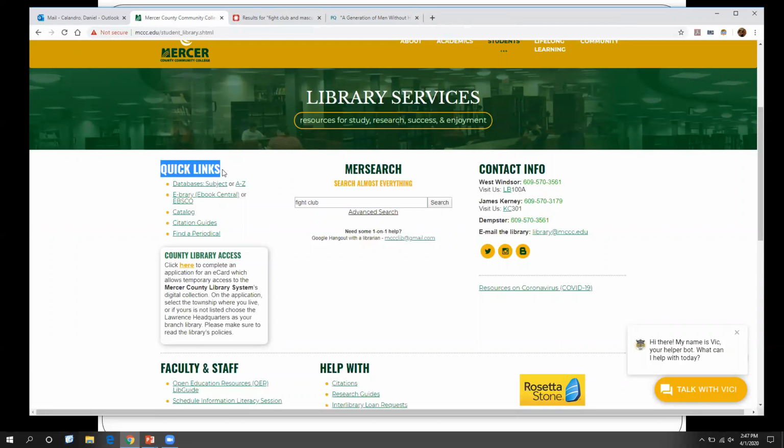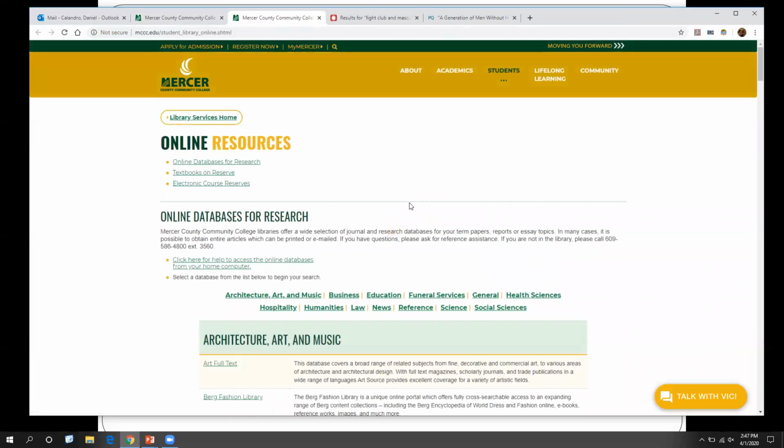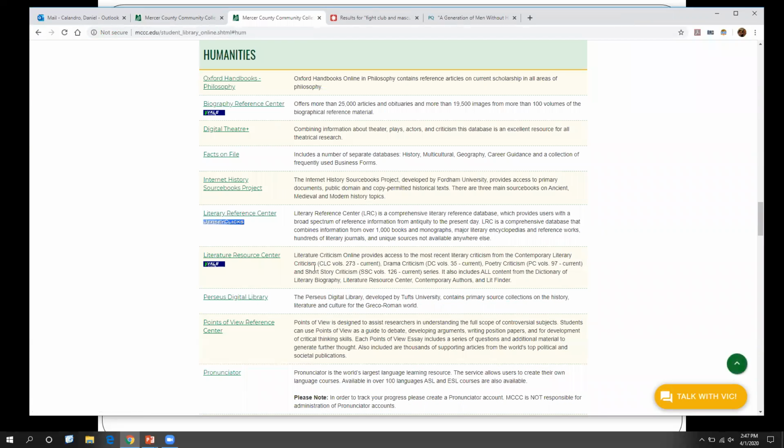Databases you can find here under the quick link section, databases by subject. Click on that. The one I'm interested in is under the humanities section, and it is called the Literature Resource Center. This is a good database for literature criticism. You can also use the Literary Reference Center. I just like Literature Resource Center a little bit better.